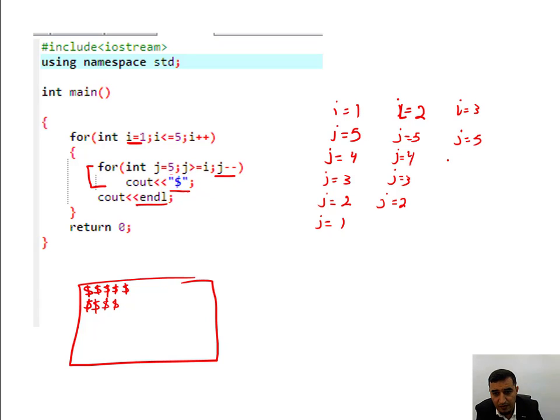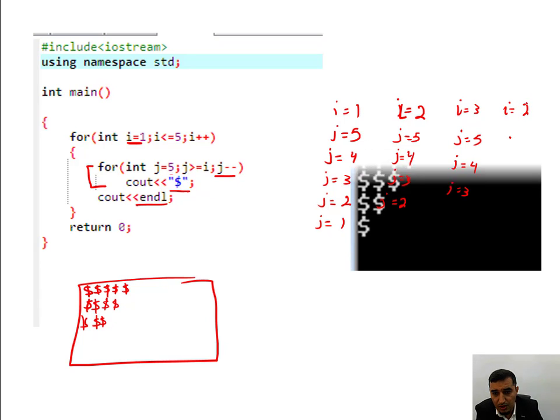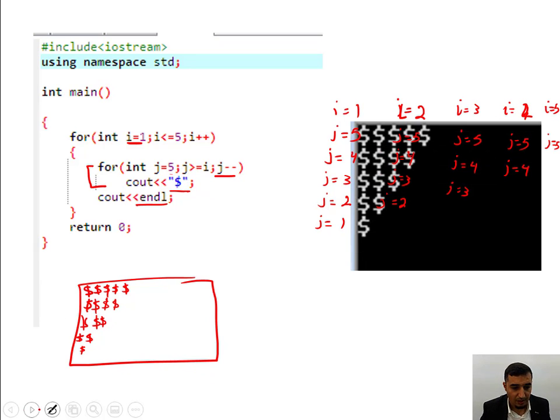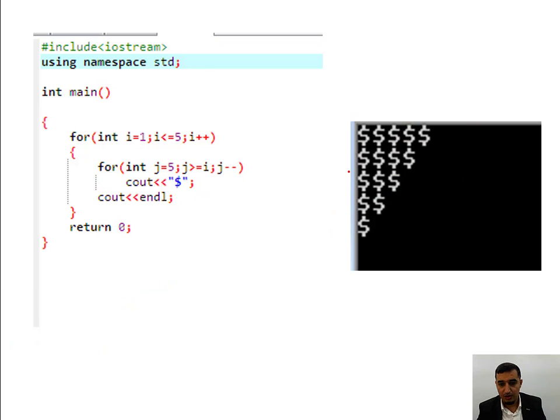And we go for I is equal to 3. For J is equal to 5, J is equal to 4, J is equal to 3. So we are going to have 3 $ signs. Then I is equal to 4. J is equal to 5, J is equal to 4. And finally, I is equal to 5. J is equal to 5. So here we have 2 $ signs and 1 $ sign. Our output screen will be looking something like this. So if I clear it, this is our output screen from this program.